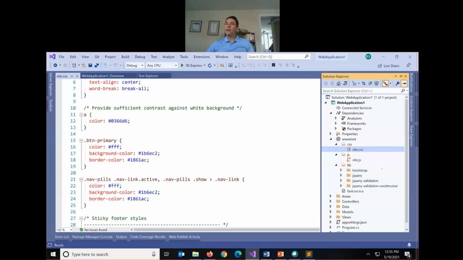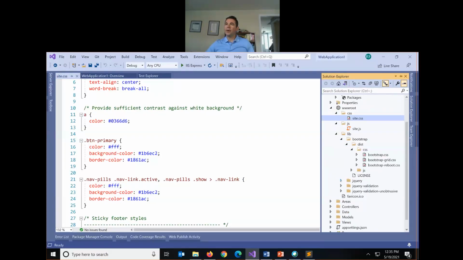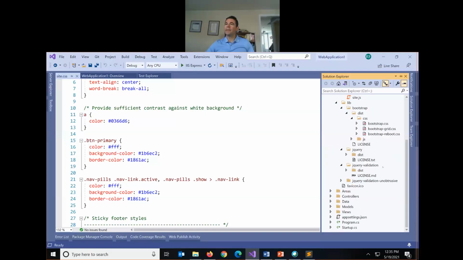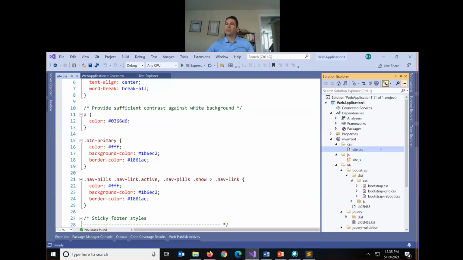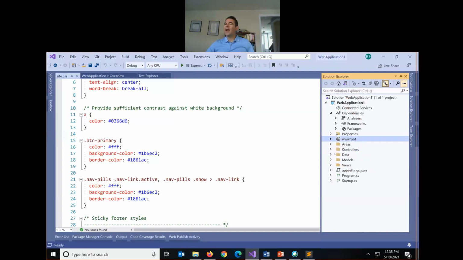Under lib, notice we've got Bootstrap, jQuery, and jQuery validation all included. So we don't have to use those things, but they're all here. Areas we won't really worry about for now. We've got a controller called the home controller. Let's have a look.